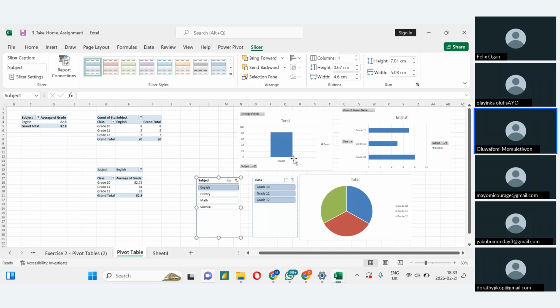It's giving me English, the average grade for English, the number of students, count of students in English, and the total for English. Are we together? So that's how slicers work.